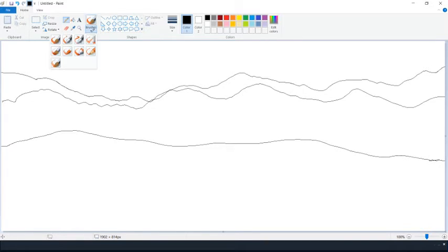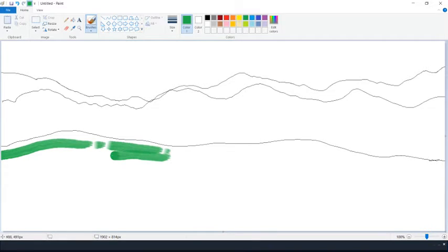So now I'm going to move to my brush tool. And I'm going to use a pretty big brush size, and we're going to go for this green. And I'm actually going to go over the entire landscape area with this green brush.